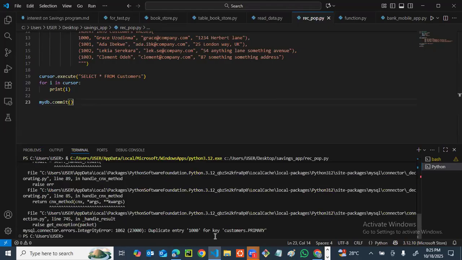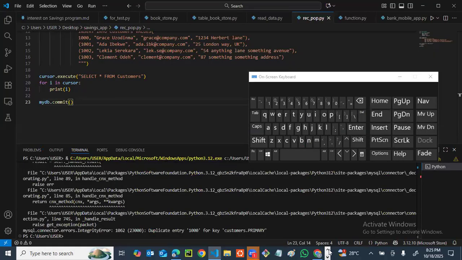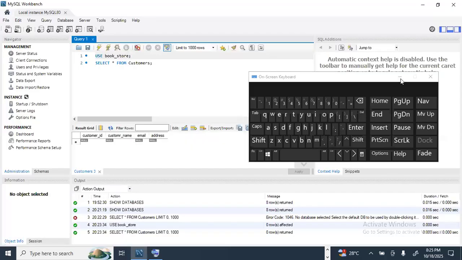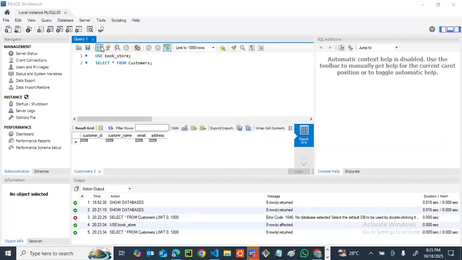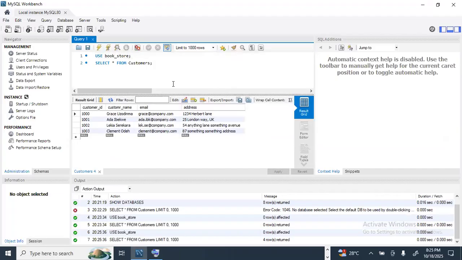What is happening? Customers primary. Okay, it's flagging a duplicate entry. I don't think we have any issue with this. So let me check here again and see what we have. I'll run this again. Can we see it now? This one is human friendly and human readable. So when we now say table, table, table, it should make sense. Can you see now? It's like a spreadsheet.